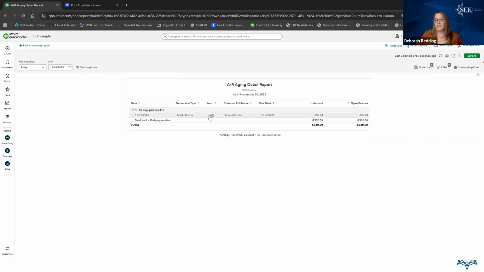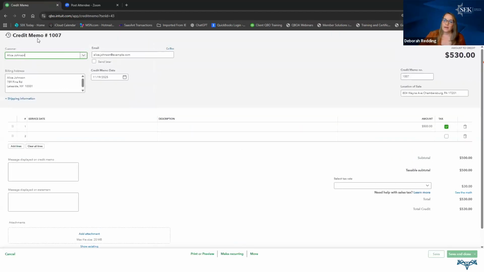And how we do that is up under the create button and then credit memo. Your credit memo will come up on the screen. Who is your customer? What date is the credit memo? Again, as we talked about before, we're using a current date, not the prior date. And we're writing this off.